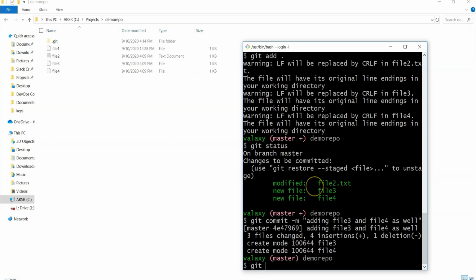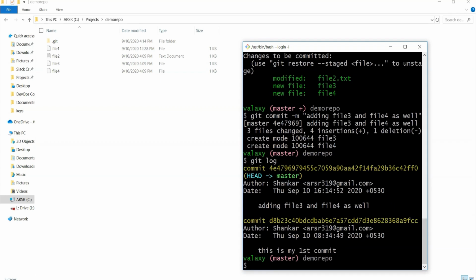Now if I check for commits, git log, right? Git log is a command to list out all the commits which we have done in our local repository, and this time it should be 2 commits. So this is the first commit and this is the second commit. All right, so this is how we can commit our changes to the local repository.